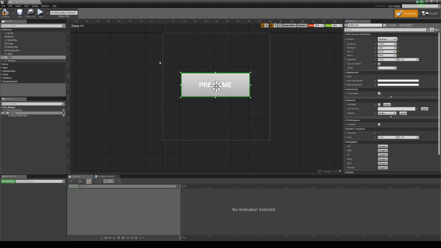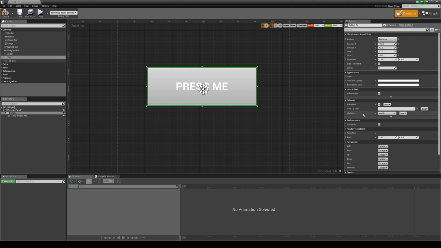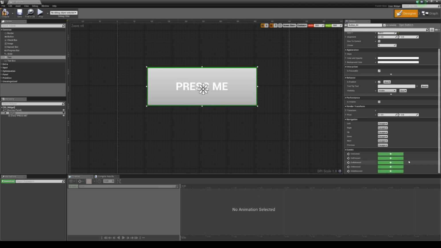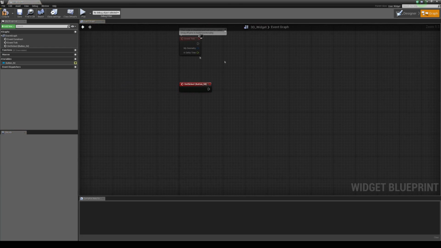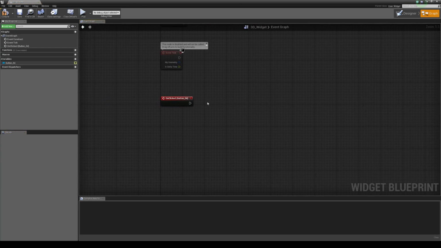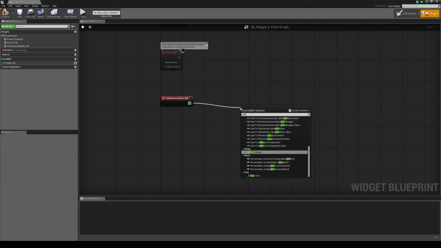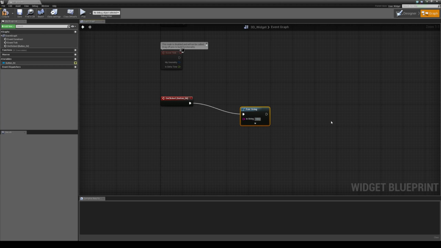Okay, we're going to do one thing with this button. We're just going to click it. We're going to scroll down on the right and hit the onClicked event. So when we press this button, we can get something to happen. I'm just going to get a print string to happen saying, "Yes, this button works."